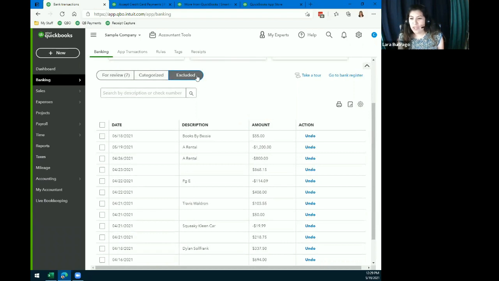Well, guess what? You can view that. So what I would do as a business owner, and what we all do as accountants, is we check that excluded section and understand why it was excluded. There are reasons transactions can be excluded. For instance, a good example would be something was wrong with the bank feed, or a transaction was entered twice. Joy, do you have any other example of why we would want to exclude?